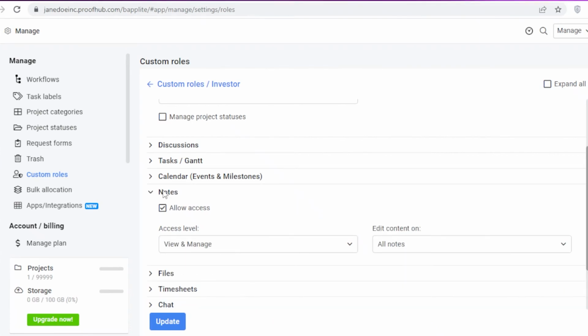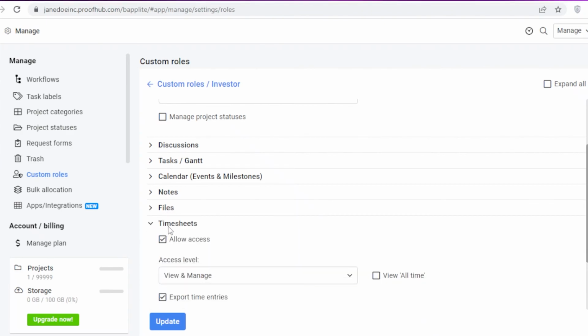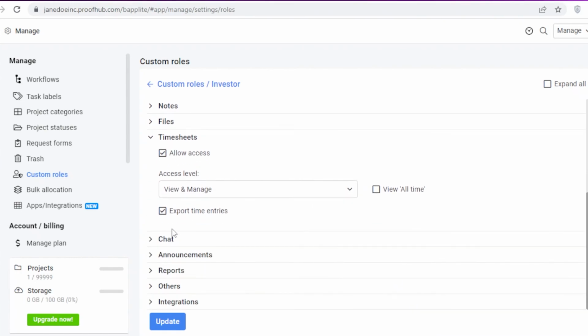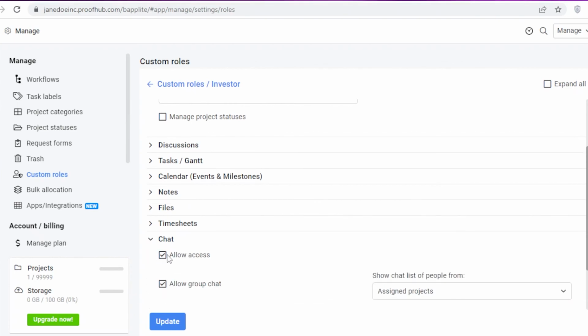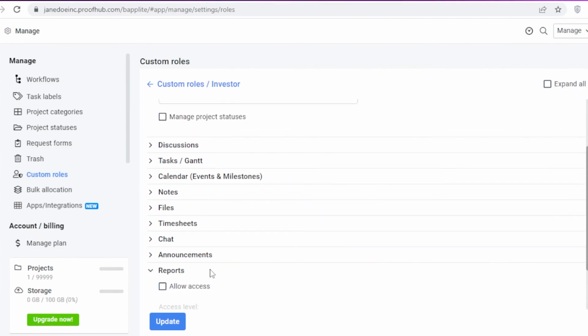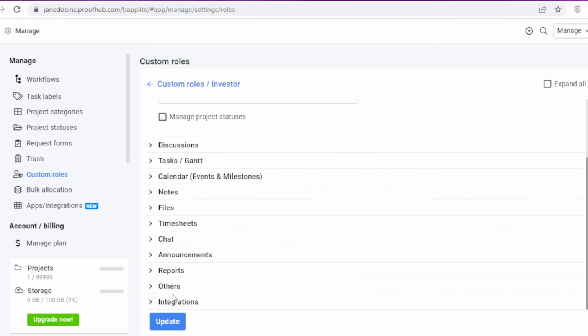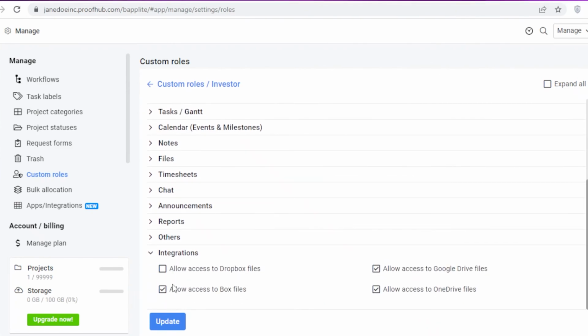You can set limitations for people's access. So I don't want them access to notes. I don't want them any access to any files, but I do want them access to timesheets because they're investors. And I'm going to remove all access to chat boxes and announcements. So I'm going to add view only announcements, and I'm going to add the report section. I do want them to have access to the reports, and I don't want them access to the Dropbox files, Box access, Google Drive files, or OneDrive files. And I'm going to click on update over here.